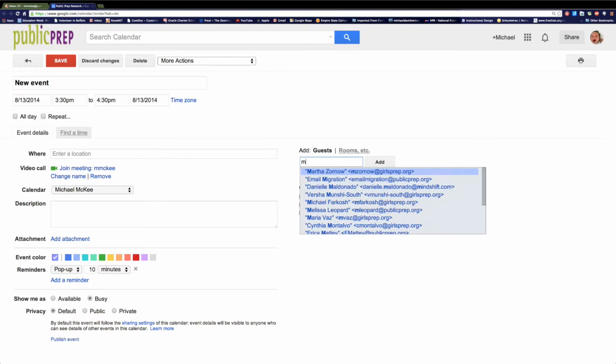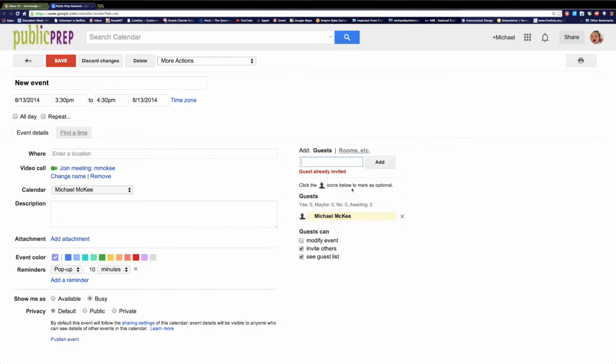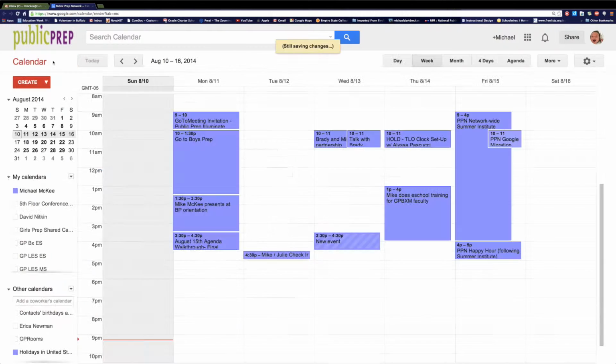If you begin typing, autocomplete will take over, and you can add different guests and then see whether or not they have responded within this window. When you click Save, it will send an invite to folks that you have invited to that particular meeting.